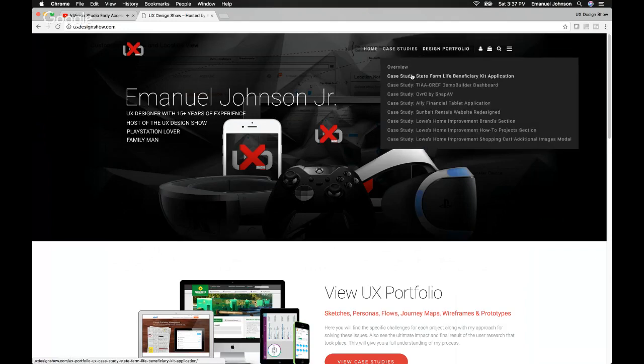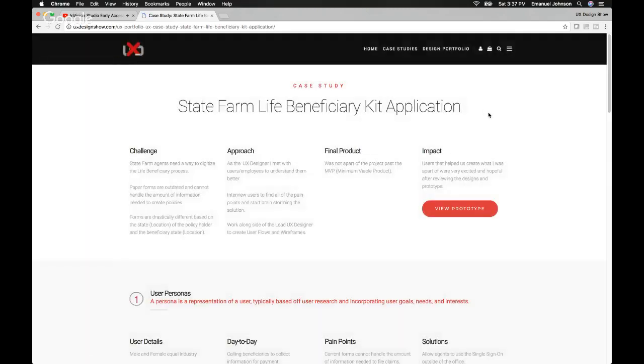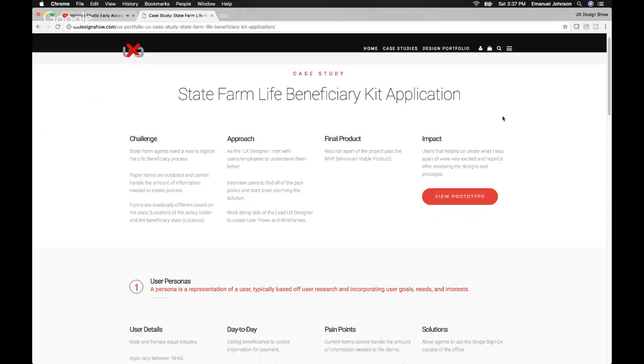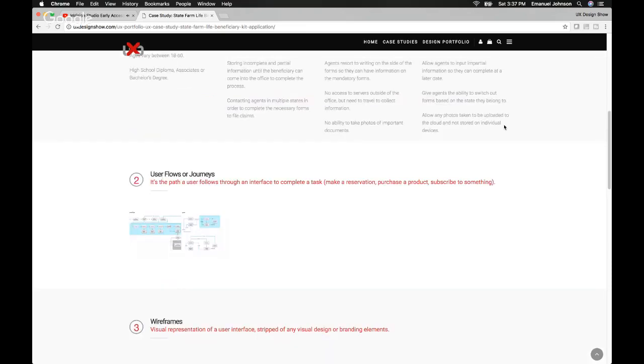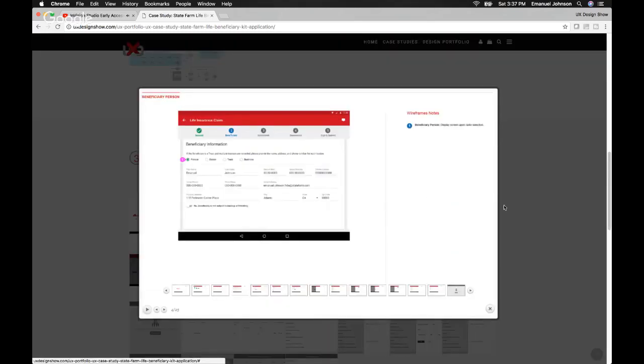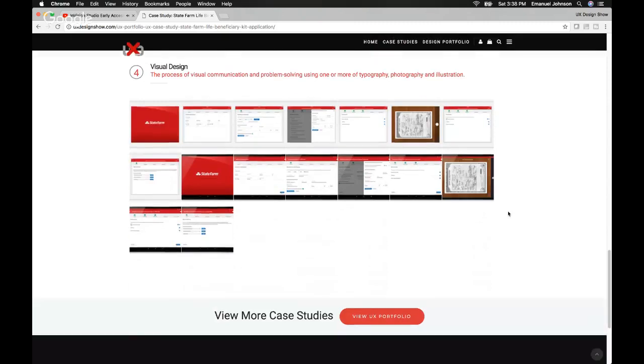But one of the things I liked about it is that it allowed me to build out my case studies the way I wanted to. So here you can see one of my case studies for State Farm when I worked there. You can scroll through, see some of the persona information and things like that. All of these things I actually want to keep. I like the way I put this together. The fact that I'm able to show off wireframes and user flows and journey mapping and things of that nature. Also some wireframes and also designs.